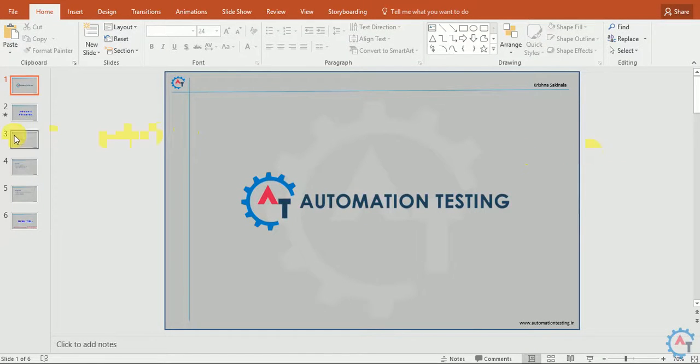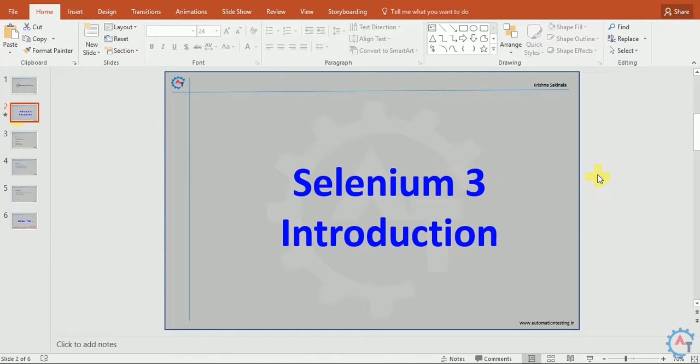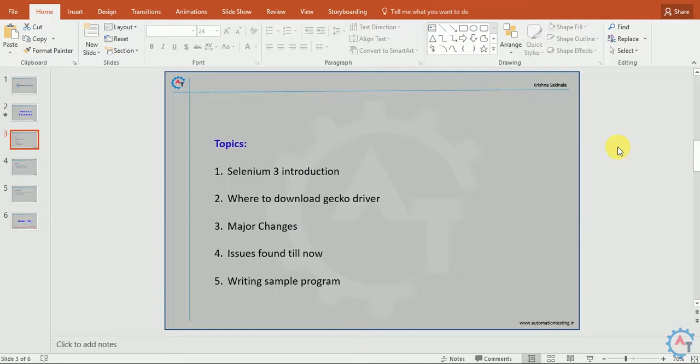In this video, we are going to see Selenium 3 introduction. And apart from that, the topics which we are going to discuss are a way to download a Gecko driver, major changes, issues found till now, and writing a sample program.